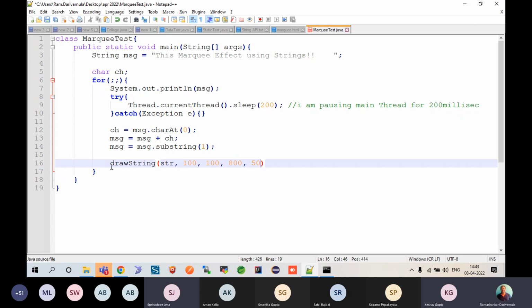I saw this example in '96 or '97, and I love it very much. Whenever I take a string session, I generally take this example and explain it. Which is more optimized, Ram, the one you showed or the drawString?